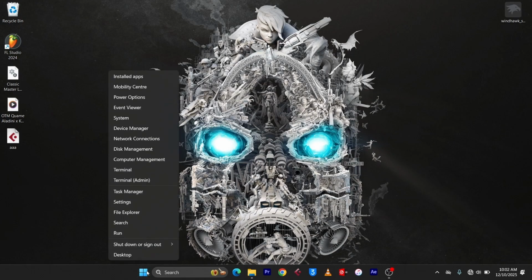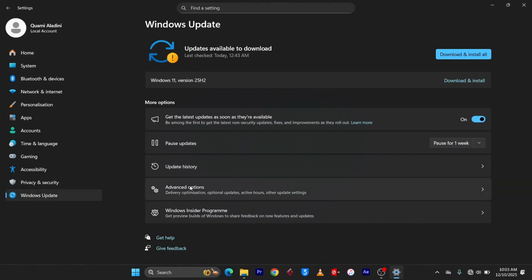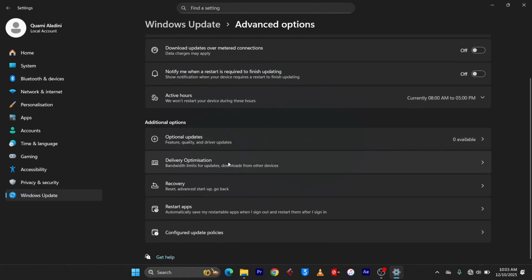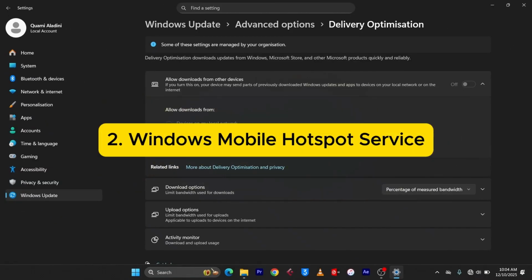Right-click the Start menu and click Settings. From the left sidebar, click Windows Update. Under More Options, click on Advanced Options. Under Additional Options, click on Delivery Optimization. At the top, turn off the option that says Allow downloads from other PCs. This stops your computer from sending or receiving update files to other devices, saving your bandwidth and reducing background CPU activity.